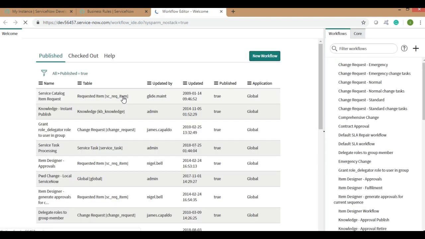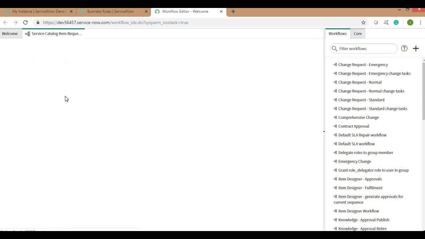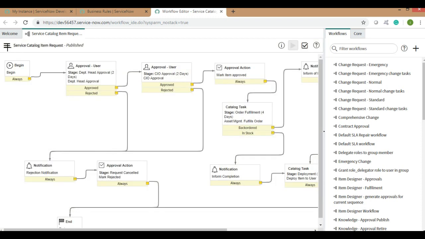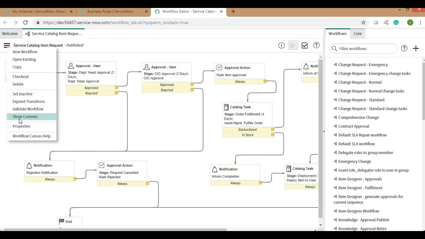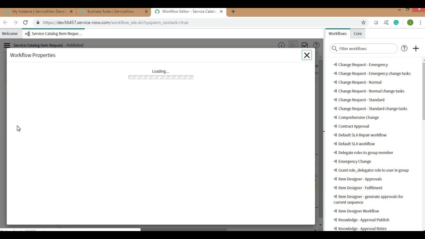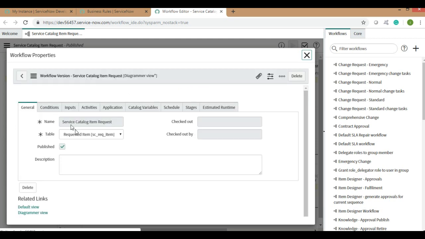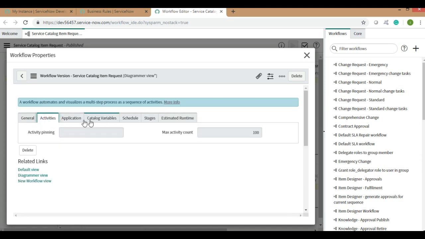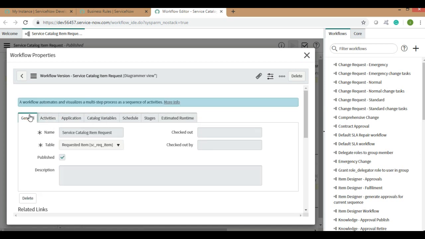Just opening any one of these so I can give you a better example and show you how this workflow works. First of all, this workflow has some properties and conditions which you can set. The conditions in which this workflow will run, and a table, obviously, in which table it will run.